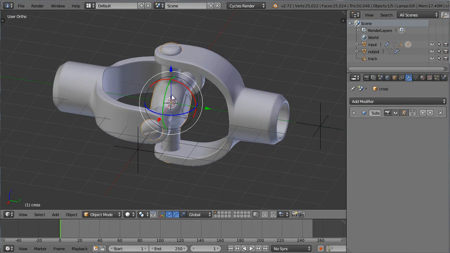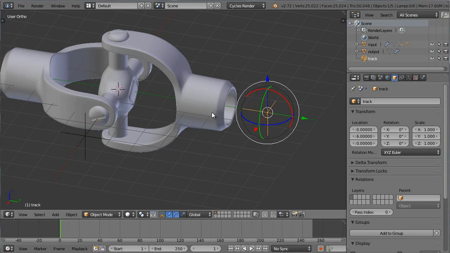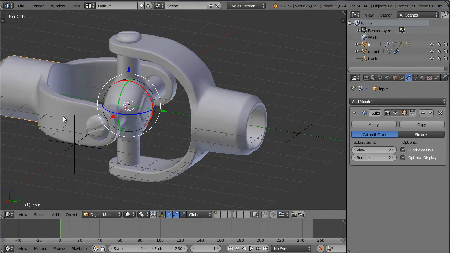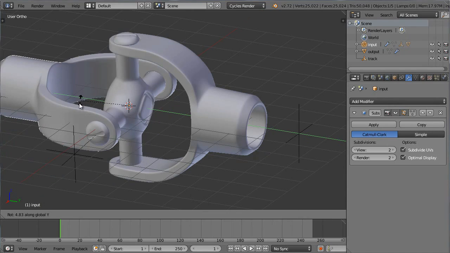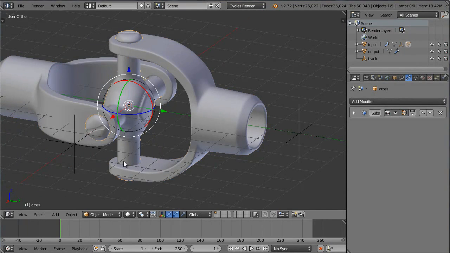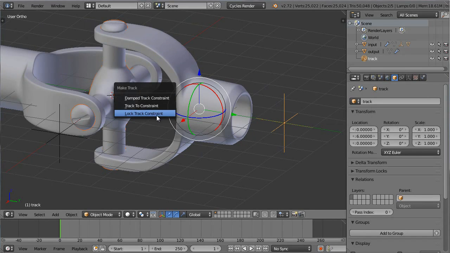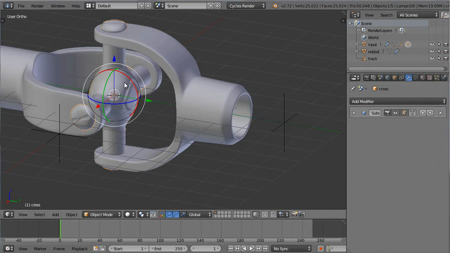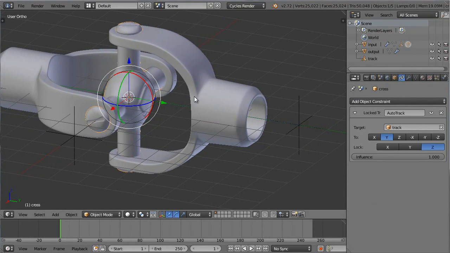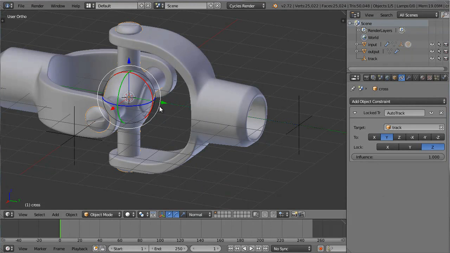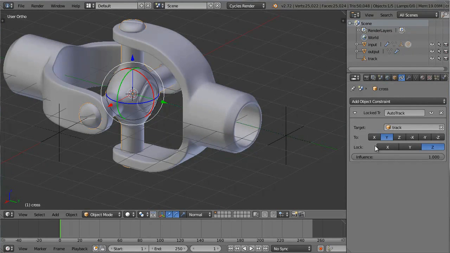Now we also want the cross object to track to the track empty, while maintaining the rotation on the x-axis by the input. To do that, we'll select the cross object, shift select the aim empty, the track empty, Control T to add a lock track constraint. We'll select our cross object and go to the constraints panel, and we'll switch this over to normal transform orientation just to see the orientation of the object itself. So we want to track the y-axis of the cross to the track object, and that's selected.